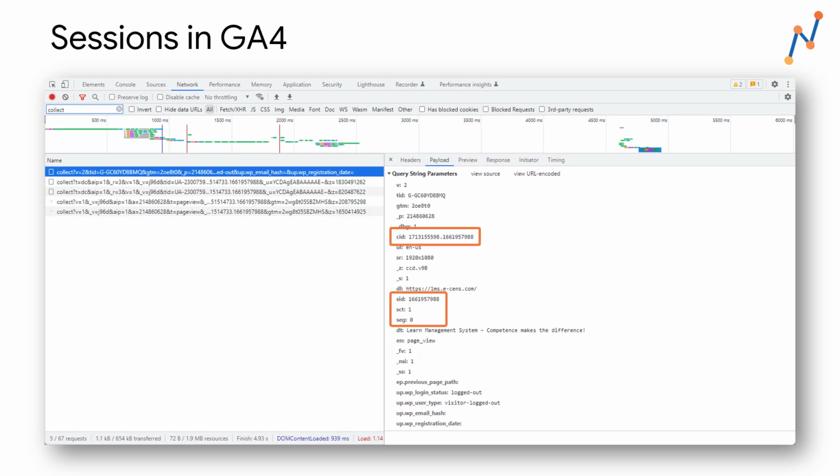In the payload of the development tools, you will find information about client ID, session count, session engaged, first visit, and session start. So the insight that you can get from this data is that this is the first session due to session count being set to 1, as well as first visit being set to 1. Next is that the session started with this event hit because _SS is also set to 1. And finally, you see that the session is not engaged since SEG is set to 0.